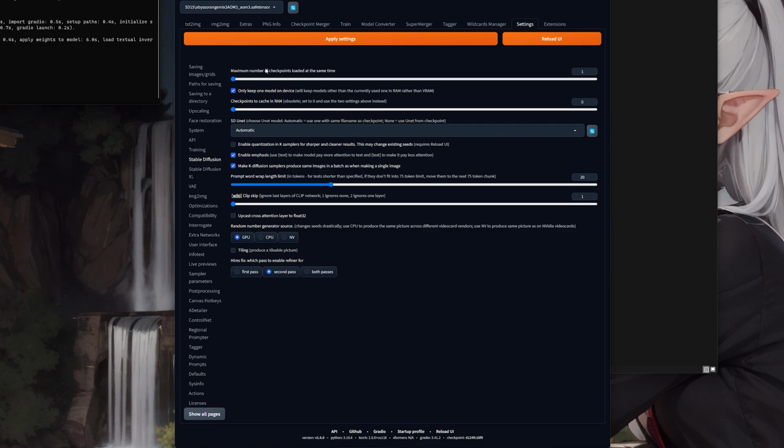Starting off with the number one, doesn't matter. Most of these don't really matter, so we're actually going to skip over this one. This is just how many checkpoints are loaded at one time. Keep one model on the device, checkpoints are cached. UNet, go ahead and leave this on automatic. That way it'll use whatever the model is designed to use.